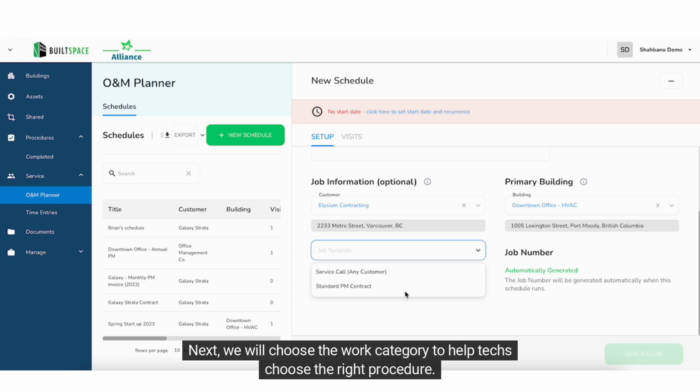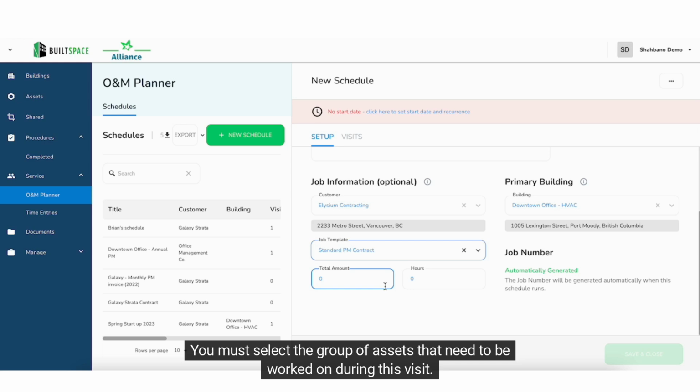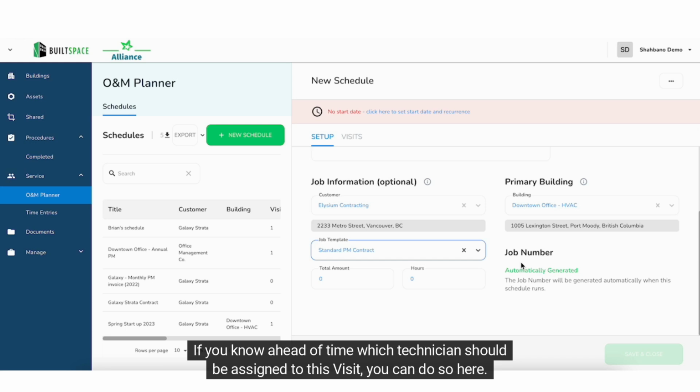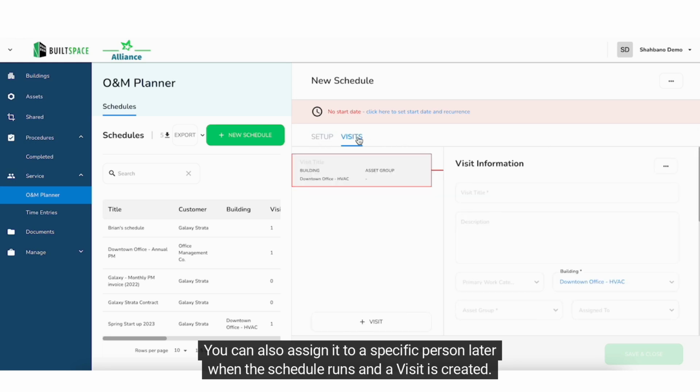Next, we will choose the work category to help select the right procedure. You must select the group of assets that need to be worked on during this visit. If you know ahead of time which technician should be assigned to this visit, you can do so here. You can also assign it to a specific person later when the schedule runs and a visit is created.